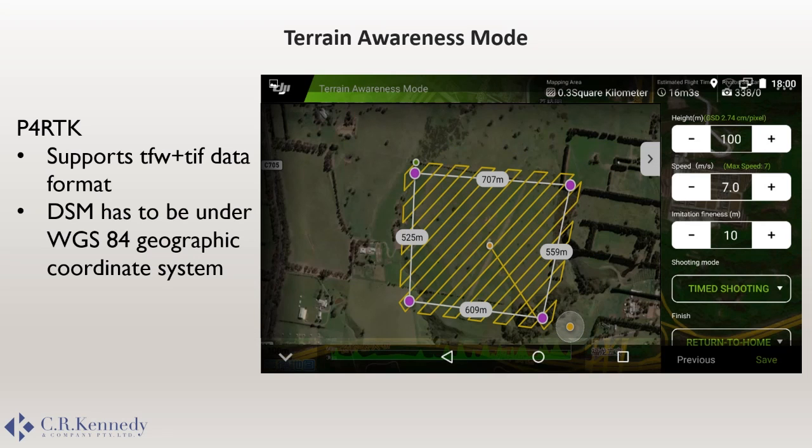Another cool new feature is the terrain awareness mode. So if you do need to do a site that has a difference in elevation, you go out, map it, turn it into a TIFF file, and then put it back into the controller of the P4 RTK. Then once you get out to the site, the drone will automatically adjust its height above the surface to give you that equal GSD.